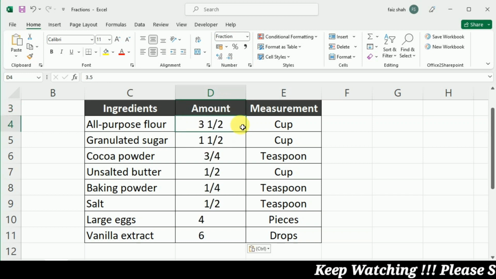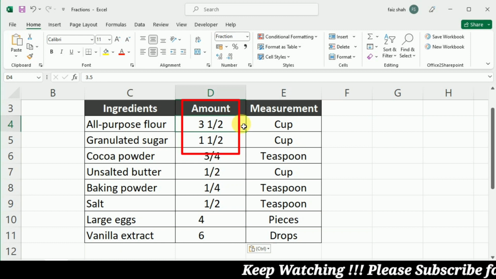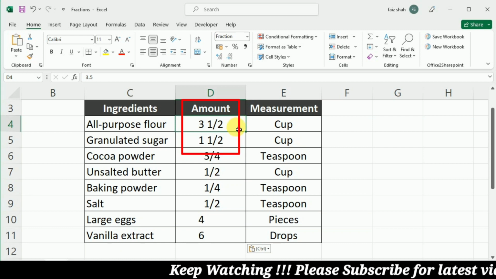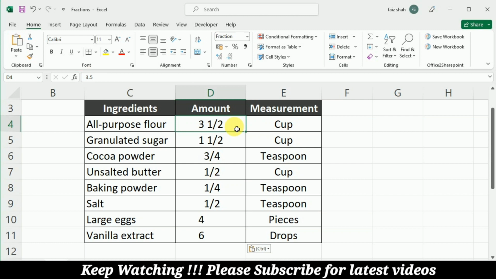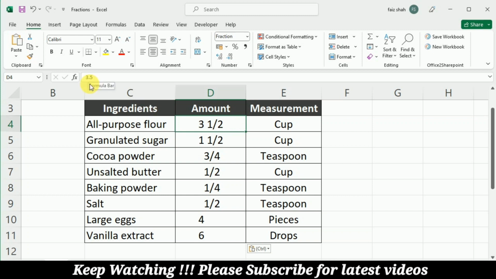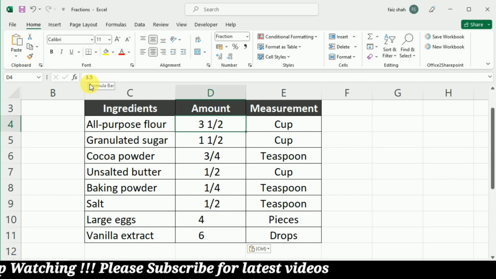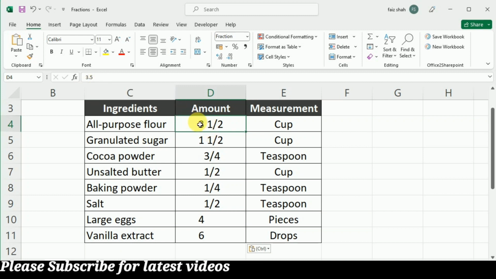Notice that it can also display the mixed fraction such as 3 1 over 2. If you select this cell, you will see that Excel is actually treating the value like a decimal number in the formula bar. The fraction number format just changes the way the value is displayed in the spreadsheet. This 3 1 over 2 is displayed as 3.5.